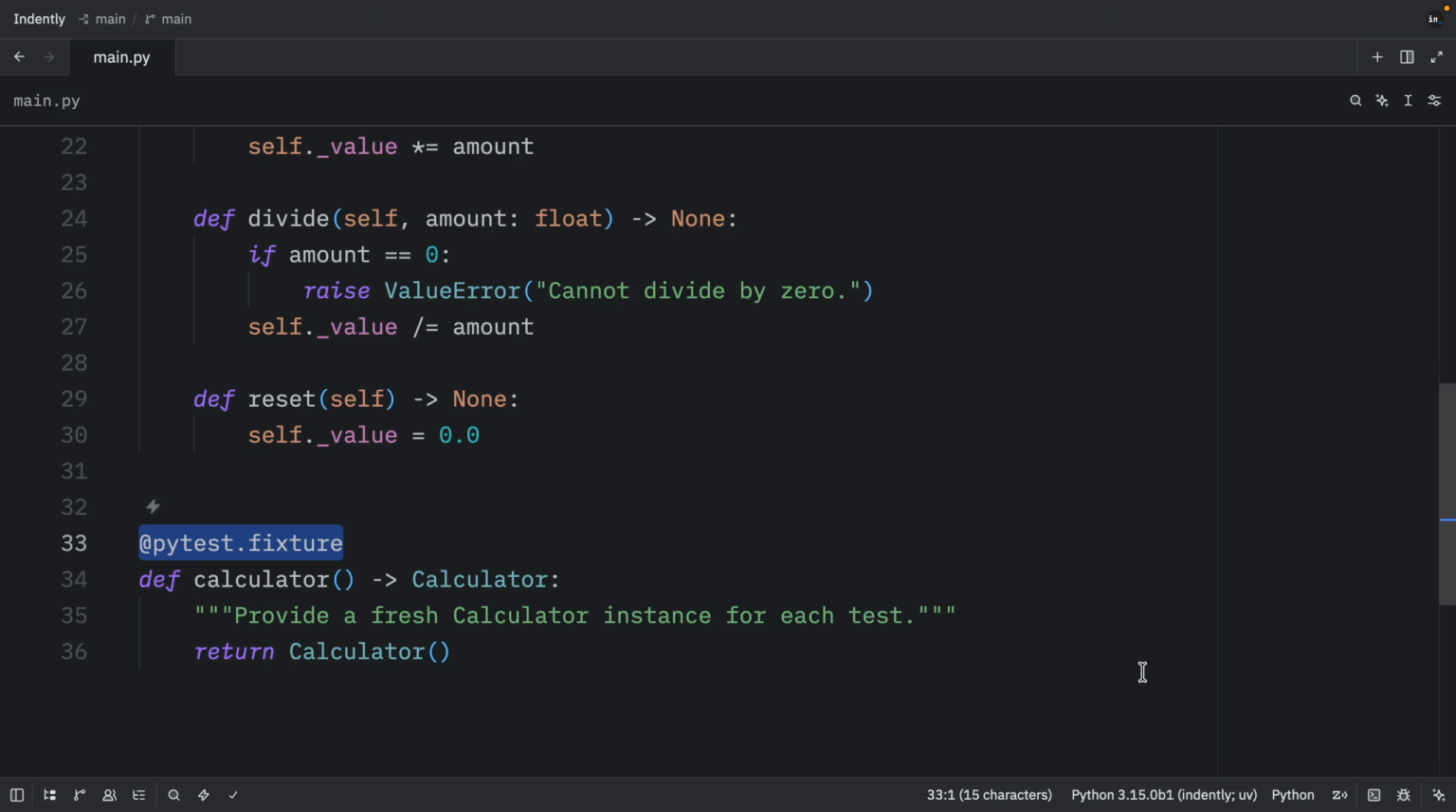And the very first thing we're going to do here is create a fixture, which replaces the Unittest setup method. This decorator tells Pytest that this function is a fixture, providing reusable setup for tests. The fixture function returns a fresh calculator instance for each test that needs one. As you can see here, we return a brand new calculator, just like setup did in the Unittest version.